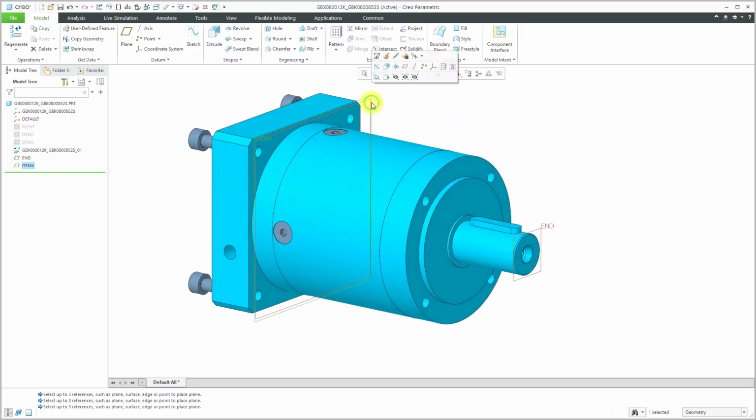And as I'm working, in order to reduce screen clutter, I'm going to hide them as I create them. The next method, let's create a datum plane that goes through 3 different points.